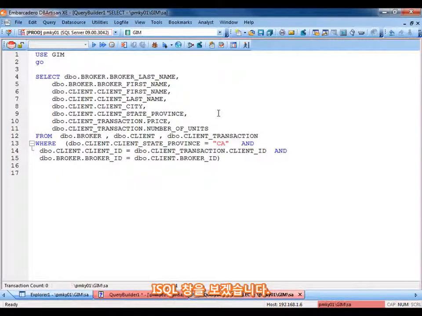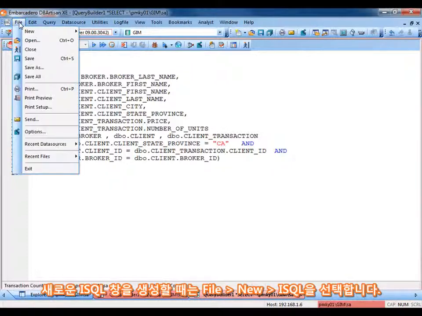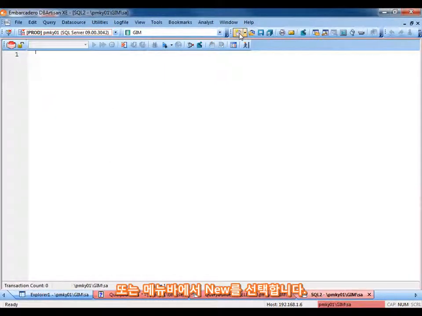I'll do that by using that query that we just generated from the query builder, and we'll go ahead and take a look at what we can do to build on that. Before I do, I am going to show you how to open up a new query window. So from here, File, New, and we're going to look at a new iSQL window, Control N, or from the menu bar, simply select the new, and it's already defaulted to an iSQL window.